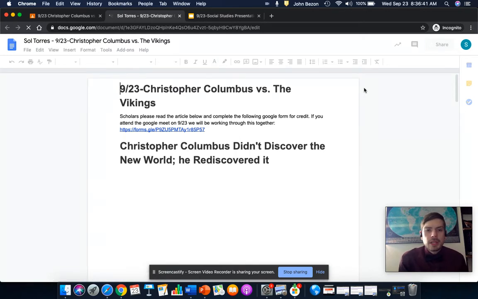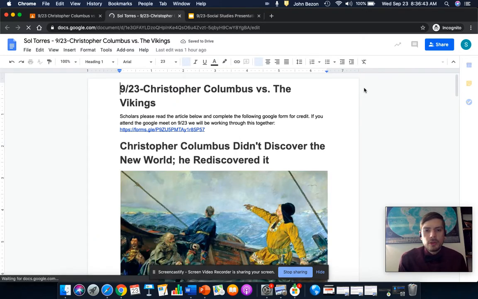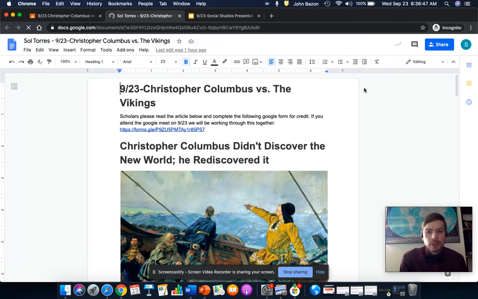and here's how it goes today. It says, scholars, please read the article below and complete the following Google form for credit. If you attend the Google Meet, we'll be working on this together. So what I'm going to do for those who didn't attend the Google Meet is I'm just going to read this article out loud to you and then read the quiz out loud to you so that you kind of have an understanding.